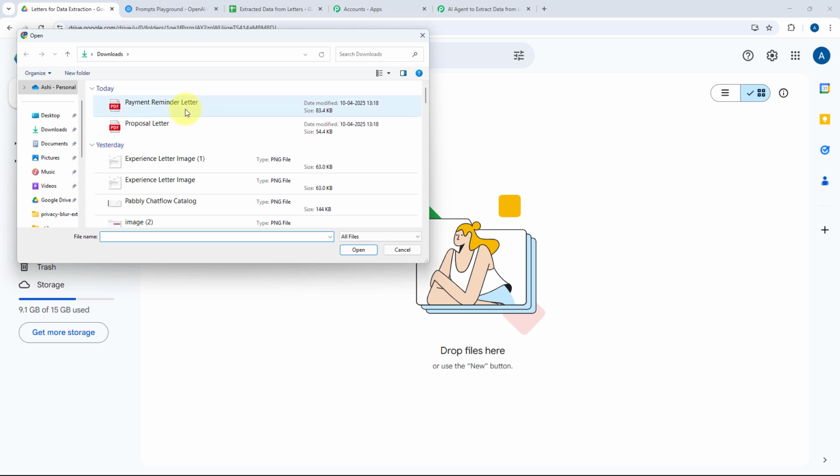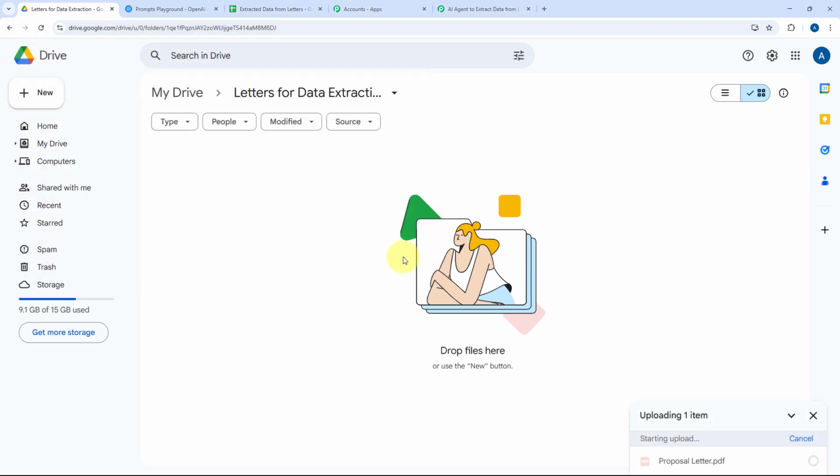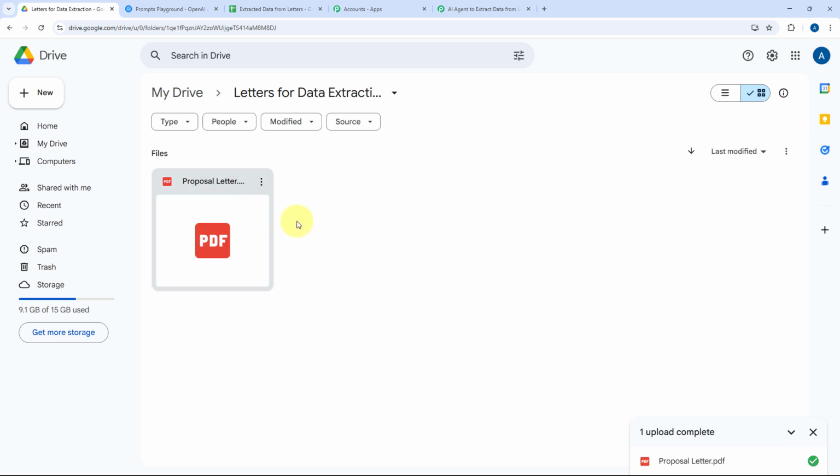I'll just click on this file upload button. Then I'll just click on this proposal letter, this PDF file. Let's upload a PDF file letter over here. And after uploading a document in this Google Drive folder, you can see that we have successfully uploaded this document.